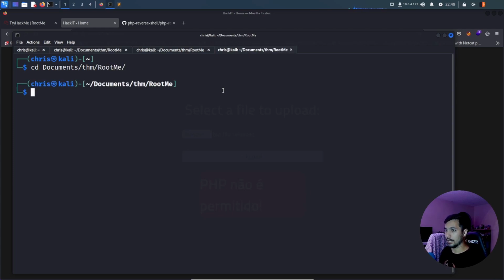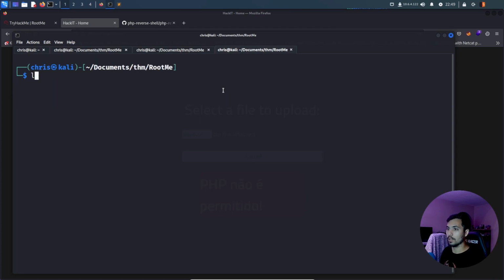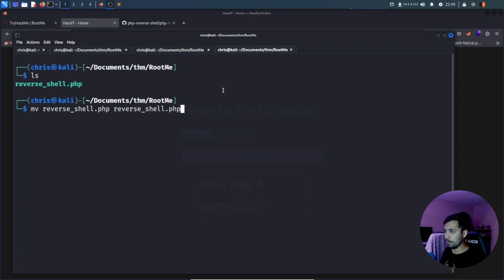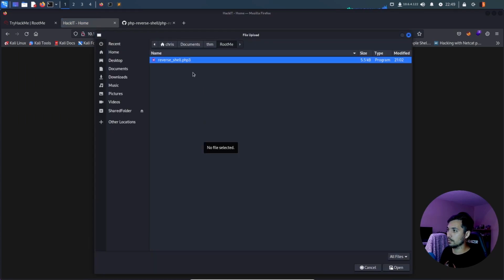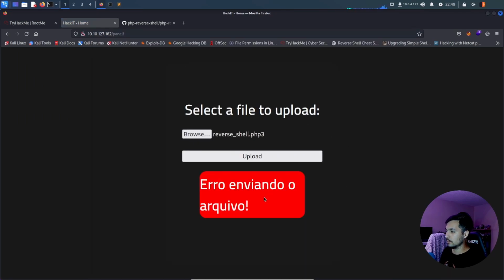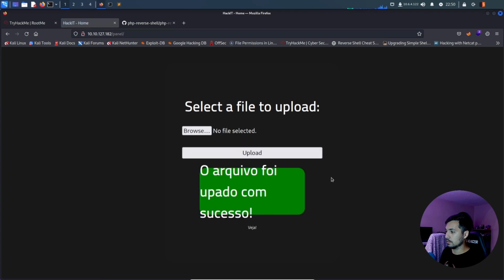If I go back to rootme, we have our reverse shell PHP. There are other ways we can do this. So we can change the name. You can do PHP3, PHP4, PHP5. So let's just throw PHP3 in here, and let's try that again. Select the file. So PHP3 worked. Funny enough.